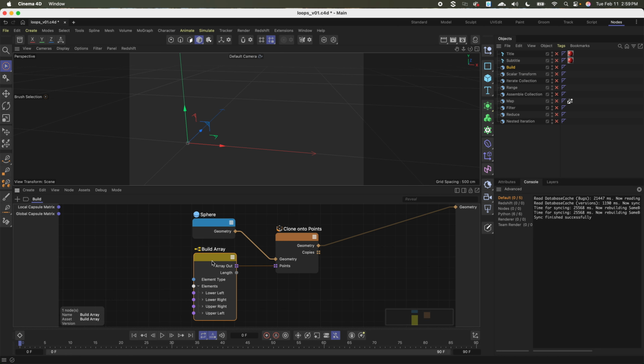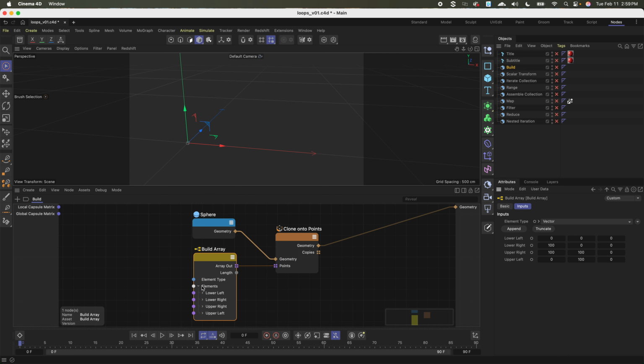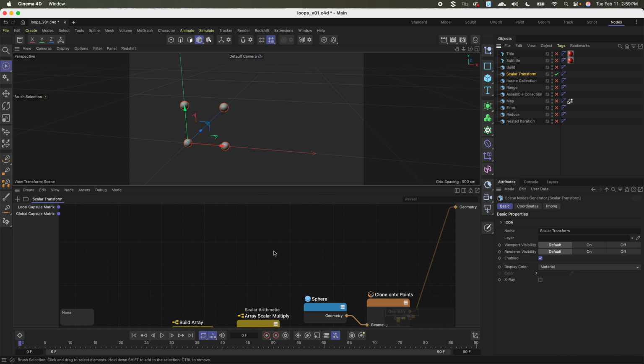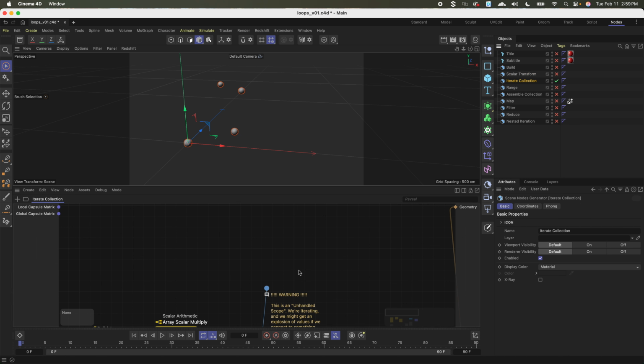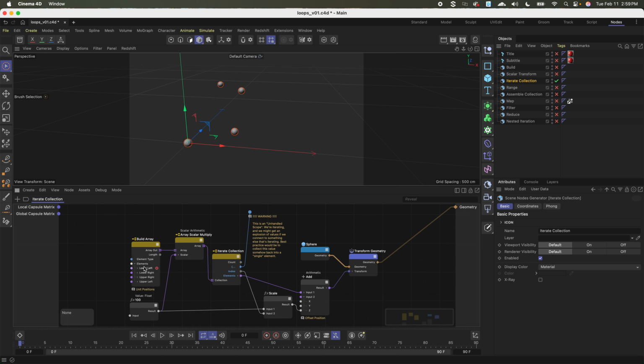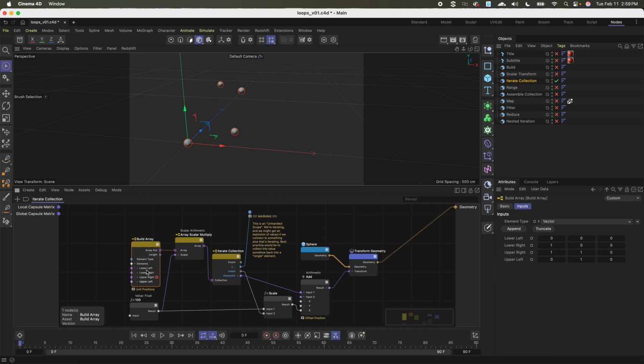So building is creating an array of individual elements manually. The scalar transform here, I am taking that pre-built unit array and then I'm scaling it by a larger value to create this larger set of positions. Iterate Collection is a technique that you can use for working with an existing array and then looping through all of its values, doing something with them.